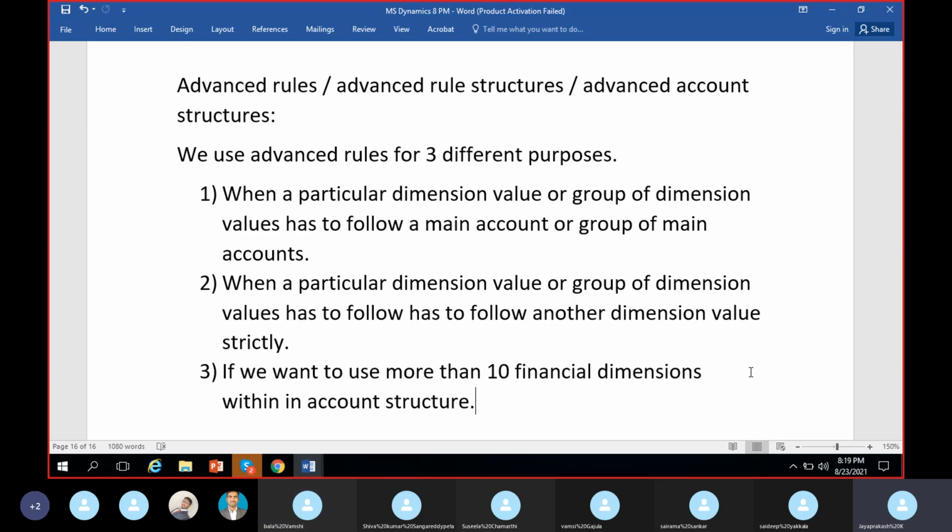Within the account structure line, we can only give totally 11 segments. One will be booked for main account and 10 will be for other financial dimensions if there are any. I clearly wrote it here, 10 financial dimensions. But remember that only 11 segments, out of which one is main account, other 10 are financial dimensions. It's the most that an account structure line can accommodate.